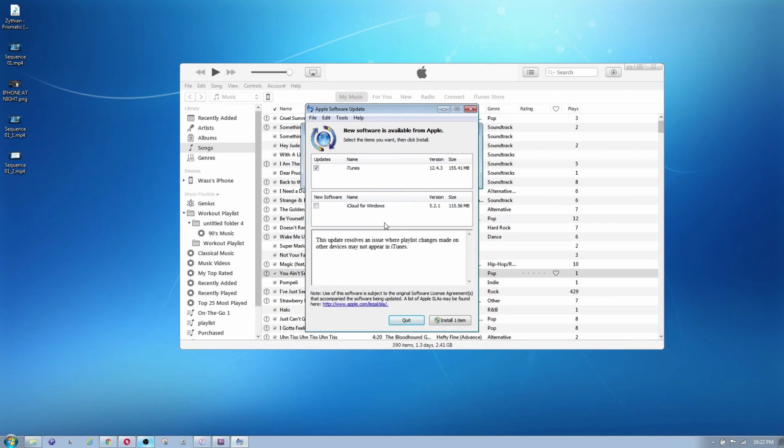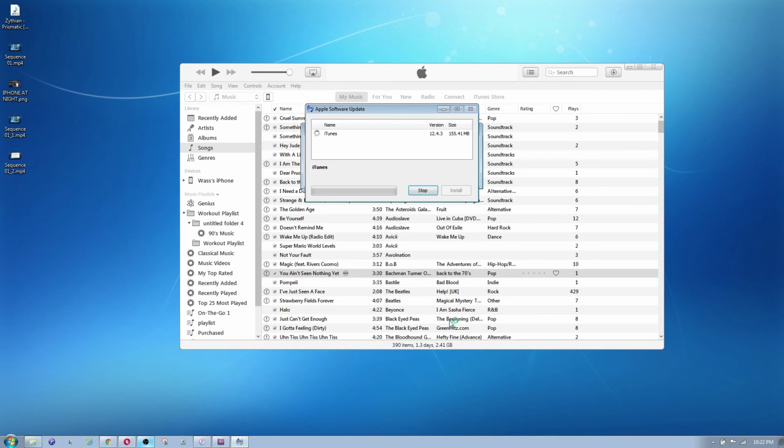So now you're going to have a menu like this that pops up, and you're going to make sure there's a check mark by iTunes, put a check mark by there, and just click on install one item. And then you would click on yes when it asks you that confirmation, and it would automatically download the updates. And once that's done, you would just click install and run through the installation menu. It's pretty simple. You just click next until it's done.